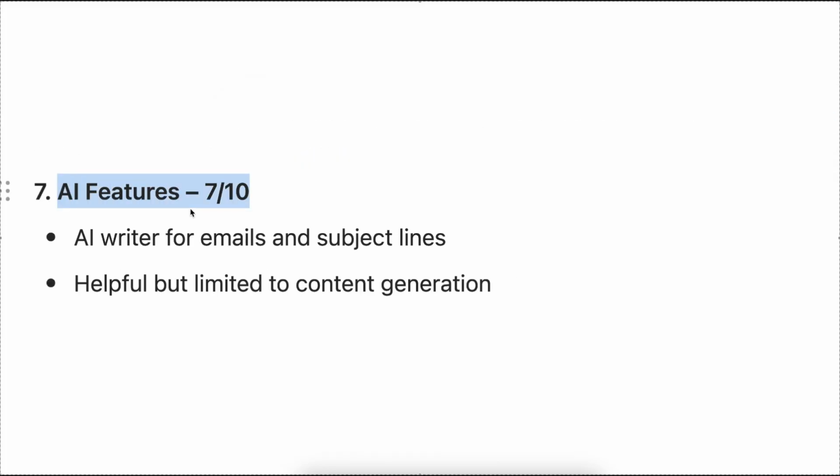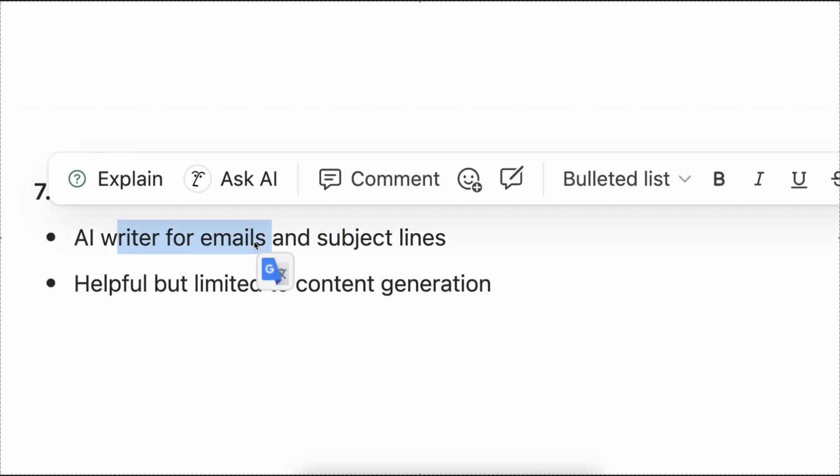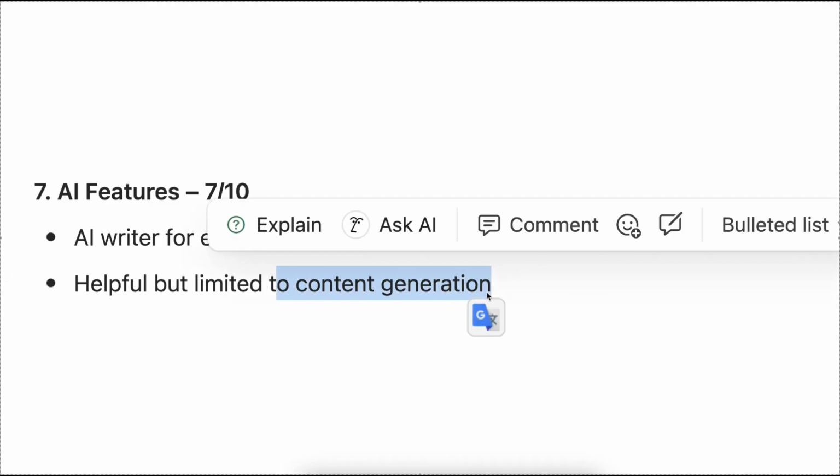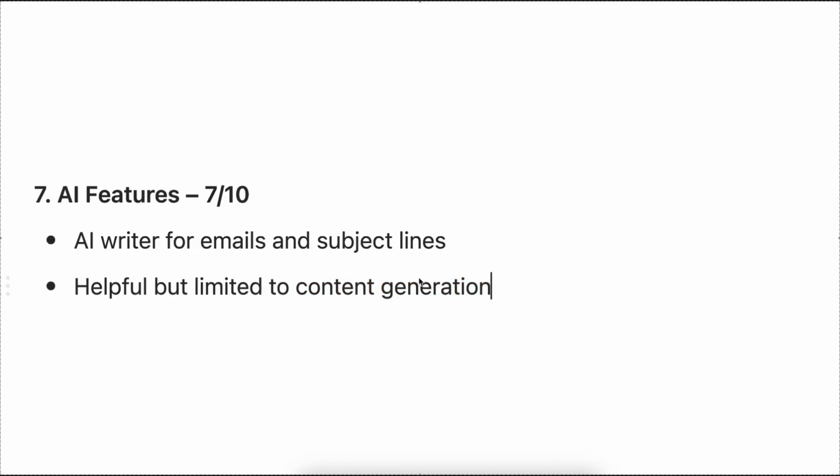When it comes to AI features, basically you have an AI writer for emails. It gives you suggestions and also subject lines. It can be helpful, but for now it's kind of just limited to content generation. Hopefully later on it's going to be for automations as well. So it's a 7 out of 10.